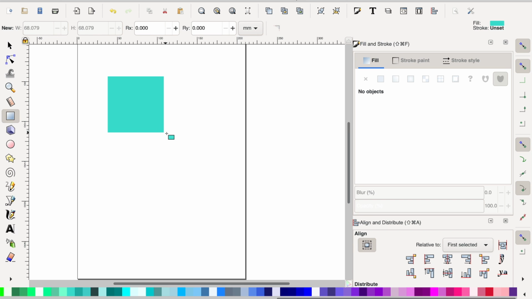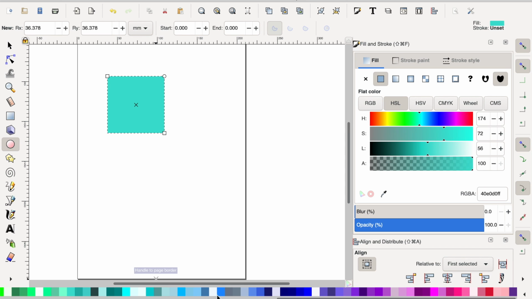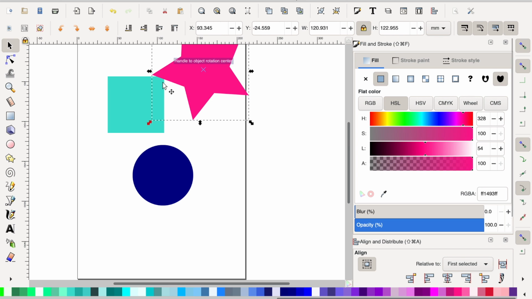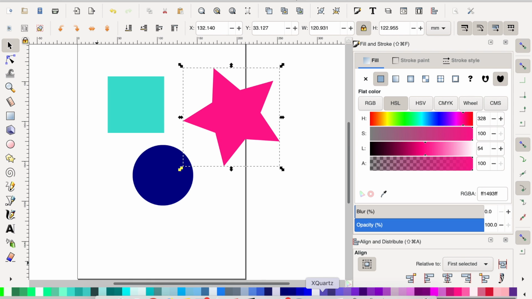I'm going to create a square. Let's create a circle. I'm going to use this blue here, maybe this blue, and I'm going to create a star. You know what? I want to show how images work.